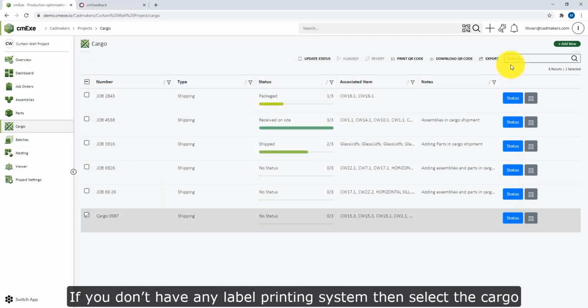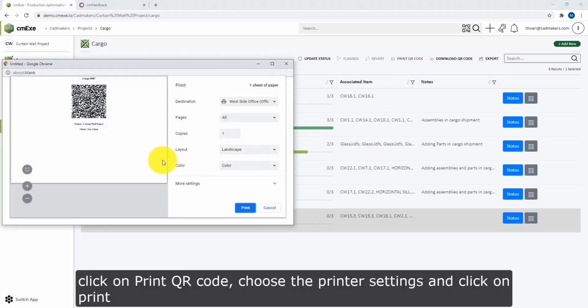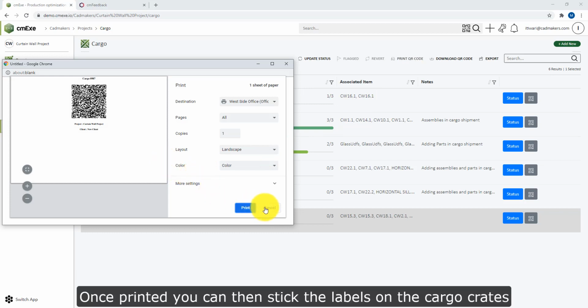If you don't have any label printing system, then select the cargo, click on print QR code, choose the printer settings, and then click on print. Once printed, you can now stick these labels on the cargo crates.